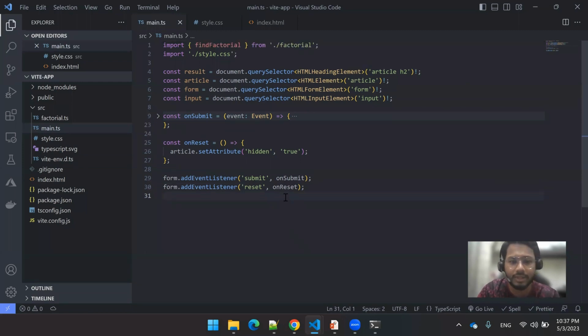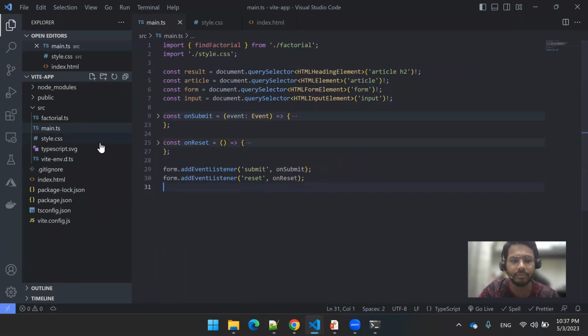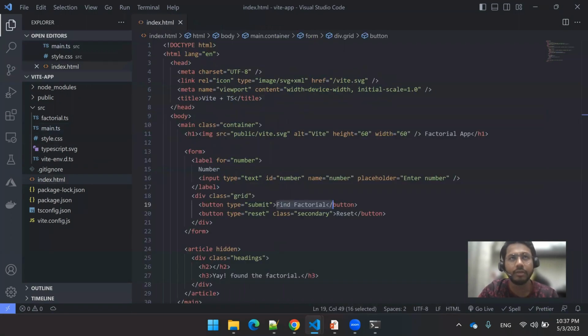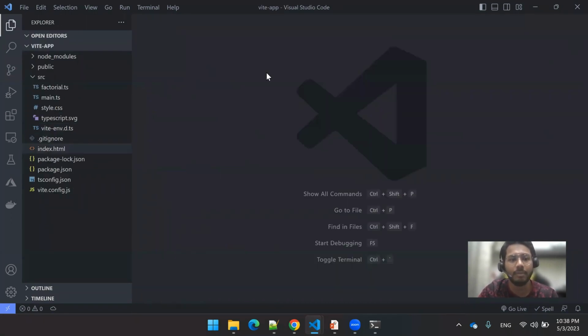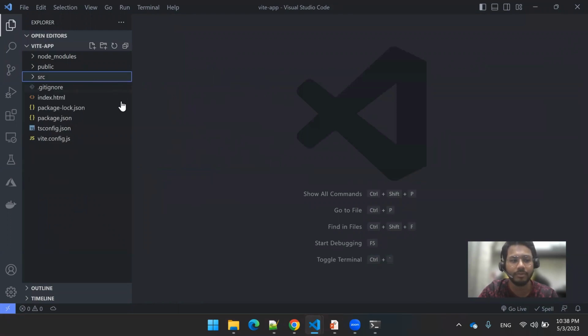Like we are getting TypeScript support, we are now able to develop something from scratch with TypeScript, right? So that's how we do. And what is left is the debugging and the building part. Okay, so let me show it quickly.